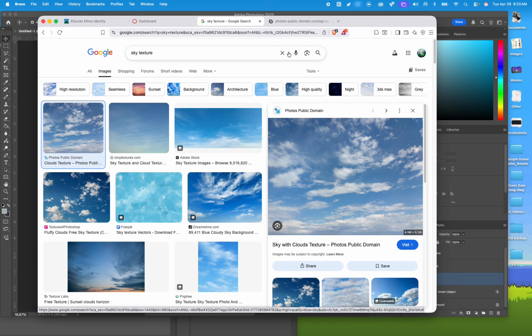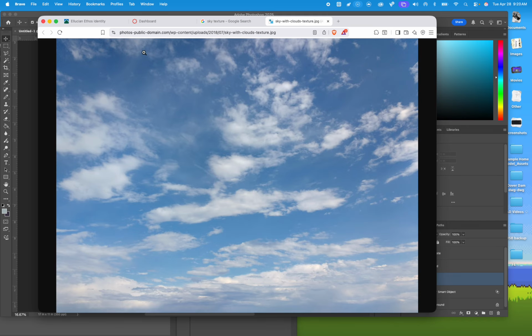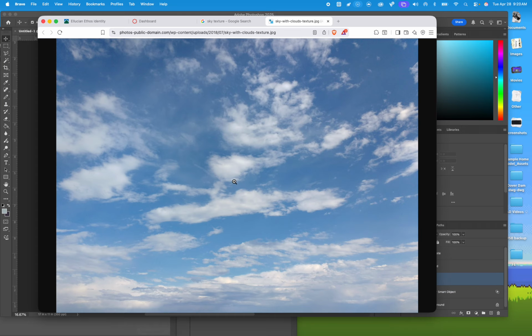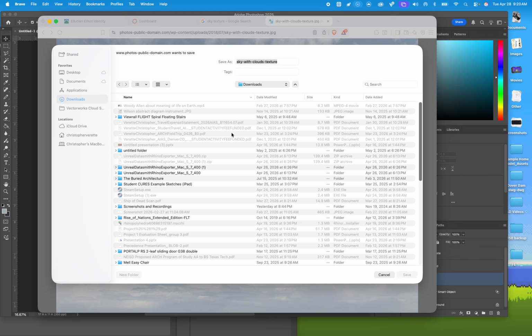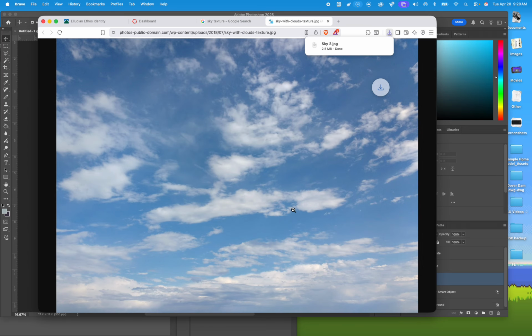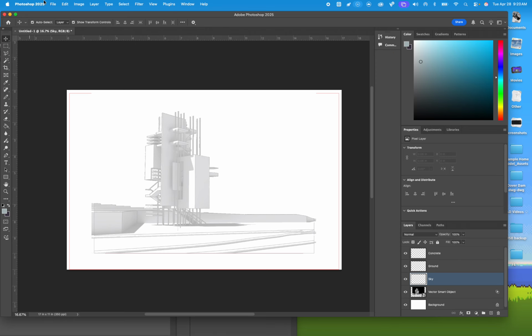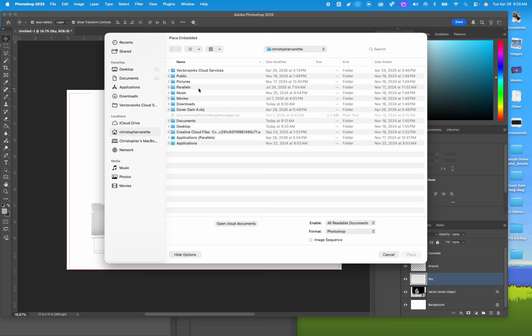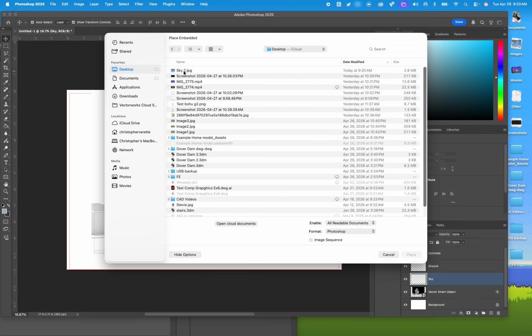Open image in a new tab, and always save that image or just drag it in. If it's not a JPEG though, sometimes it doesn't drag in. That's okay. Save image as. Put it on the desktop for now. We'll call it Sky 2. We'll go ahead and place it. So File, Place, somewhere. Place Embedded, and of course use that piece.